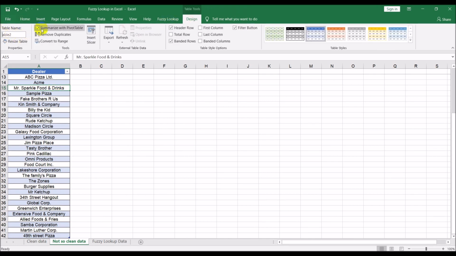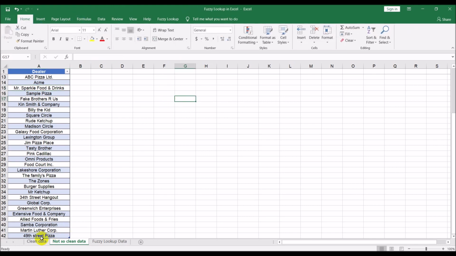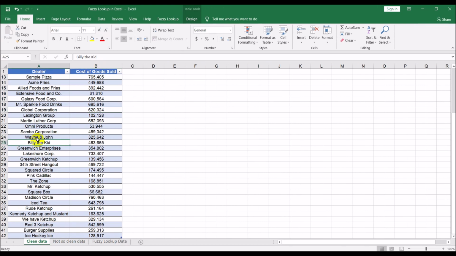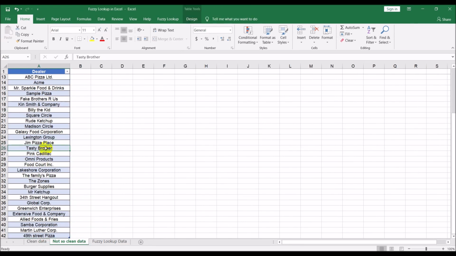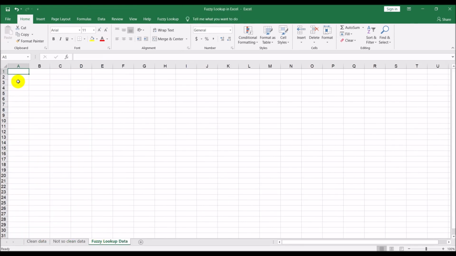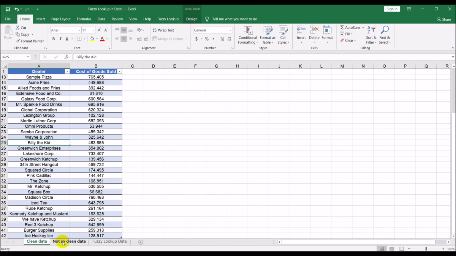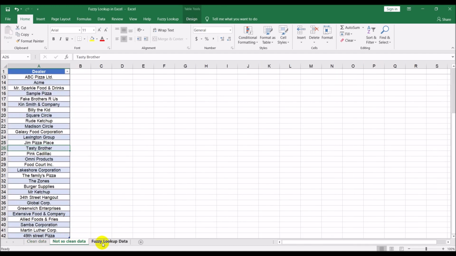Let's change the name. By default, it's Table 2. Let's change the name to not clean data. All right. So now we have the clean data and we have the not clean data. Now let's see how we will do the fuzzy lookup. We'll go to the sheet. We'll make sure that these two tables sheets are the way they are. We don't mess with them.